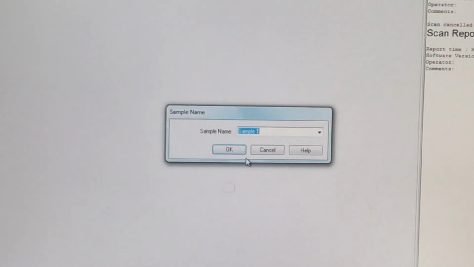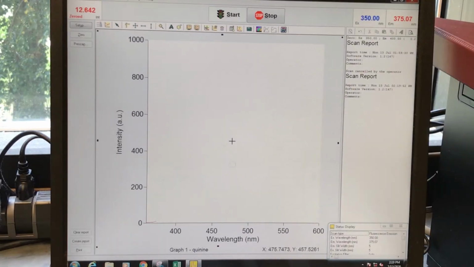And I'm going to click OK. Those are set. I'm going to start, name my sample so I can find it more easily. Click OK. And the scan begins.